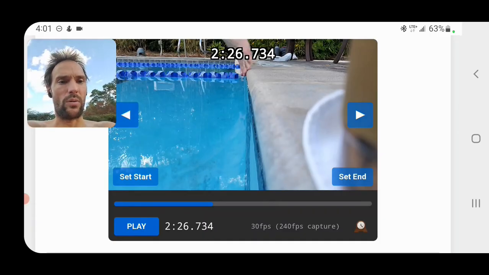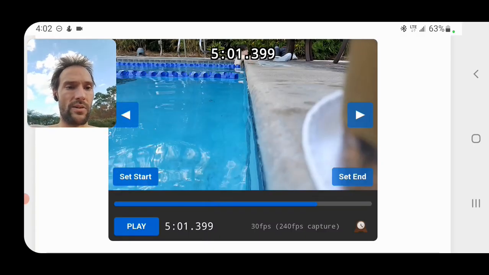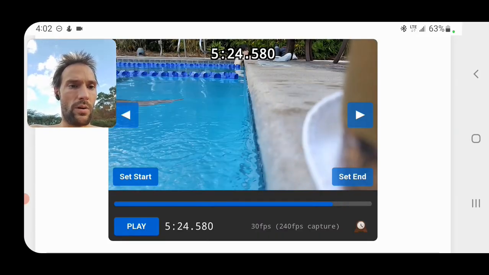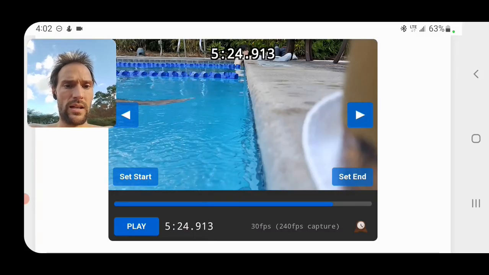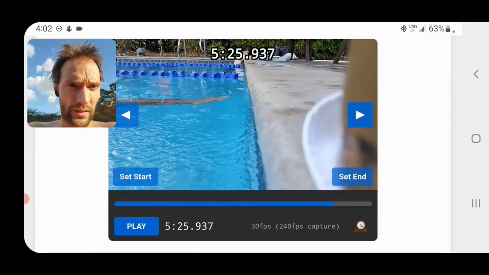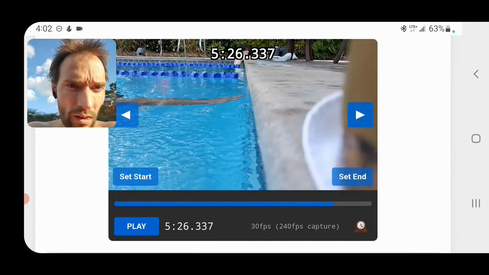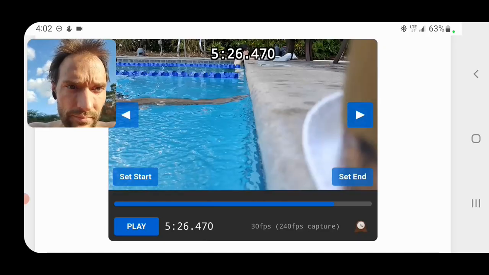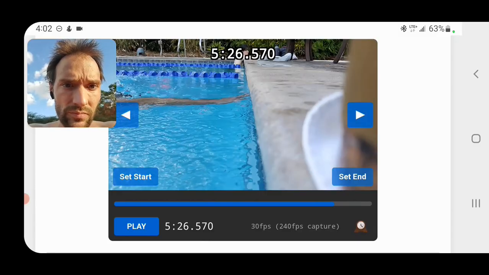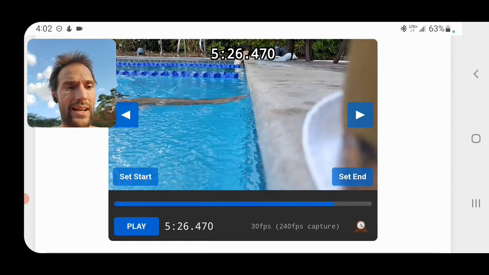Okay, we usually go with that one just to be safe. Set start, and then let's see where we finish. Is there fun bubbles? No. Okay, perfect. You know what, let's set start play. So let's do this. Ooh, lots of sun still. Let's go with that set end.